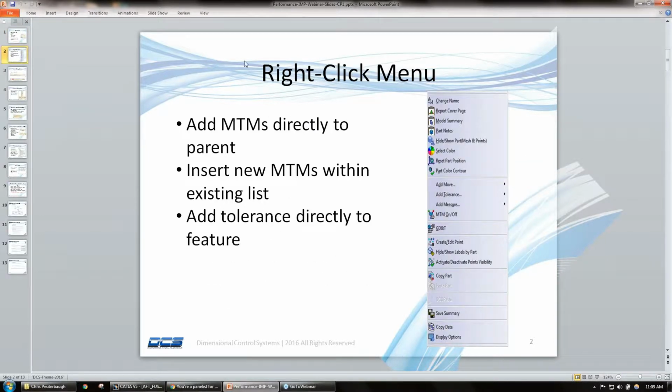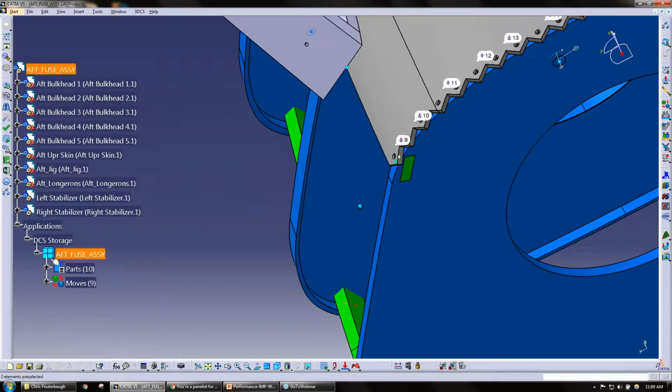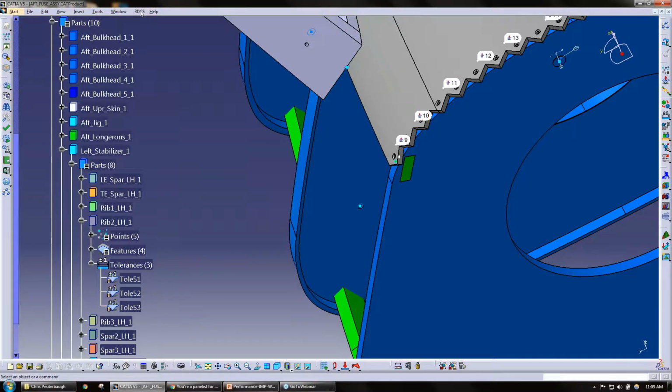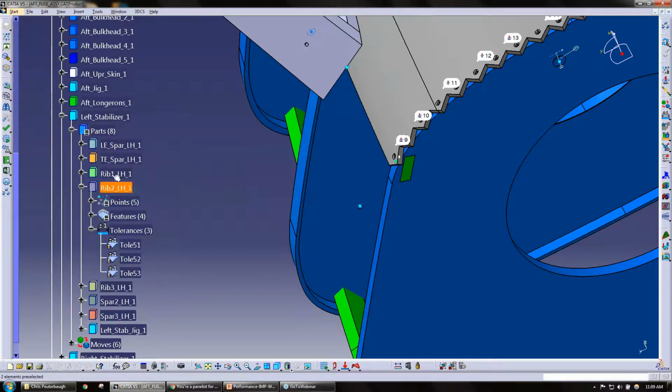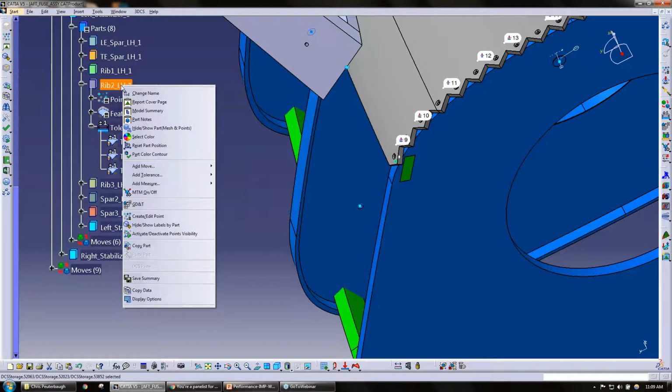The next tip here that we have is the right-click menu. This is more along the lines for people who like to use the tree more than the icons or more than some of these pull downs. So the right-click menu, if I choose a part here, I'll just pick on the rib 2 here since I have it open. So this is kind of what we mean with the right-click tip.